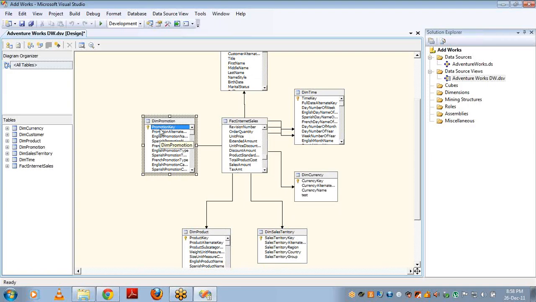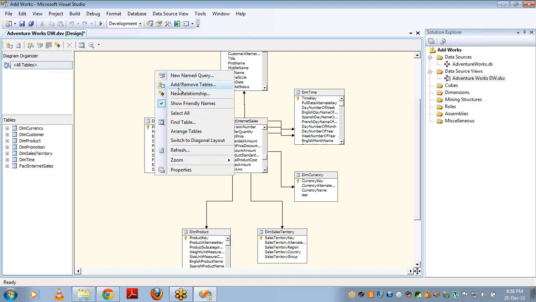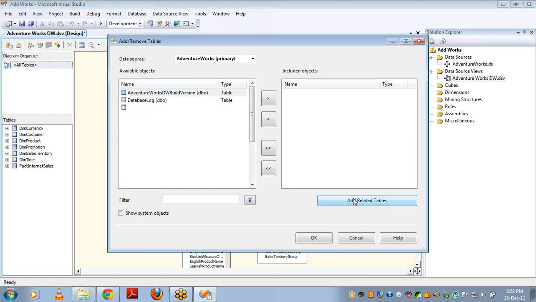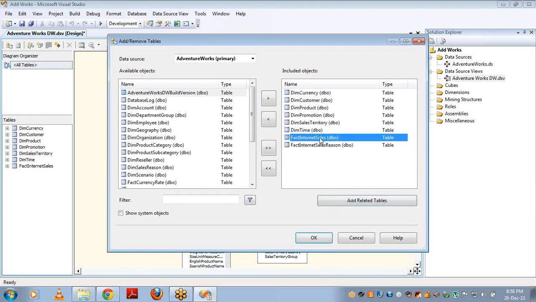In SSAS schema, the dimension tables and the fact table are directly related. Okay. And let me show you an example. When the dimension table and the fact table are not directly related, then it is called Snowflake schema. And let me show you an example. I clicked on fact internet sales and add related tables. I got this set of tables.